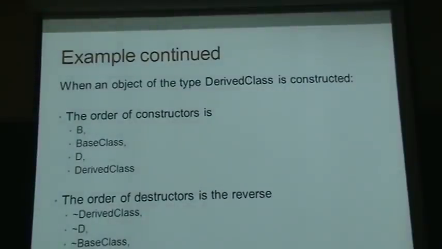Yeah? Do you have to explicitly call the base class's constructor, or does it do that automatically? That would do it automatically.